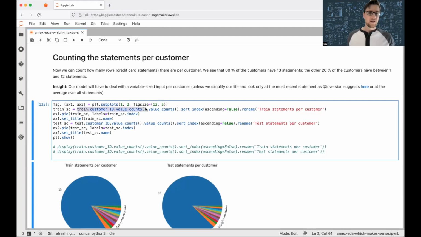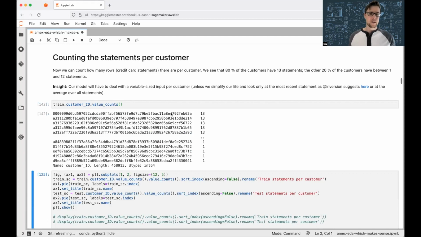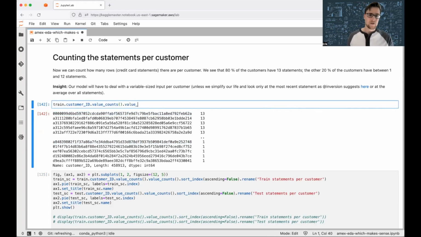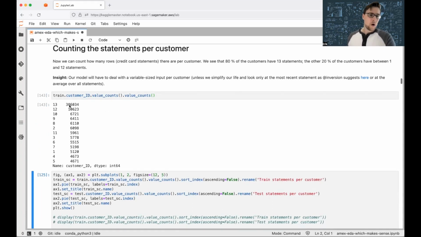The first value counts just counts how often a customer ID shows up in our data set, right? So a customer with this ID shows up 13 times. A customer with this ID only shows up 1 time. What happens now if I apply value counts again on this one? It will actually count the number of values that show up in the second column and summarize it for us. And it will tell us, well, from all the customers, 386,000 show up 13 times, 10,000 show up 12 times, and so on and so forth.